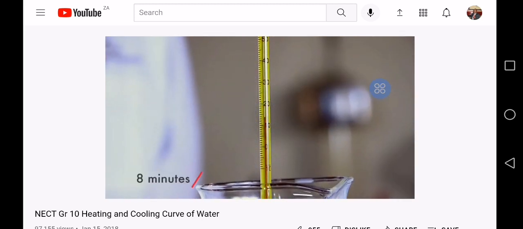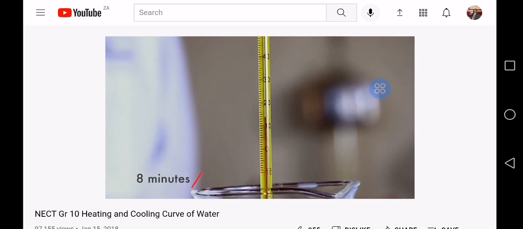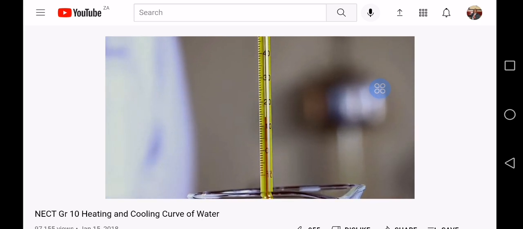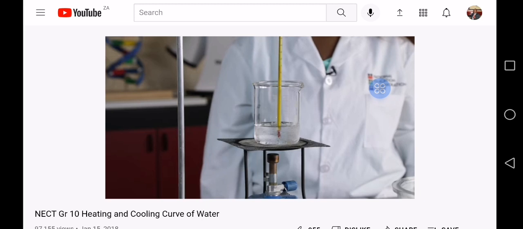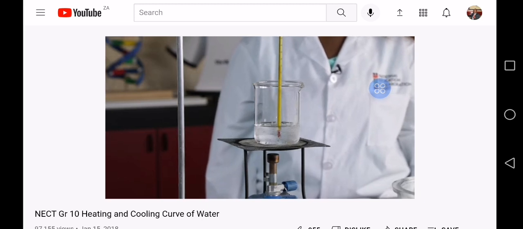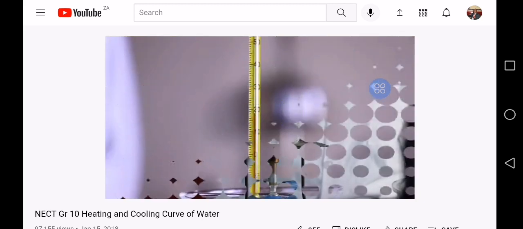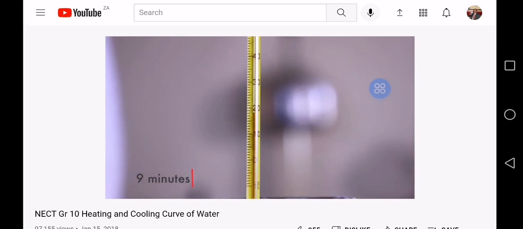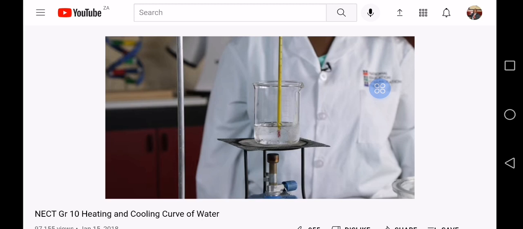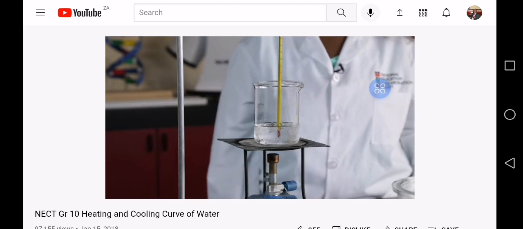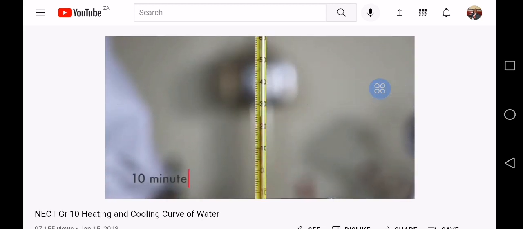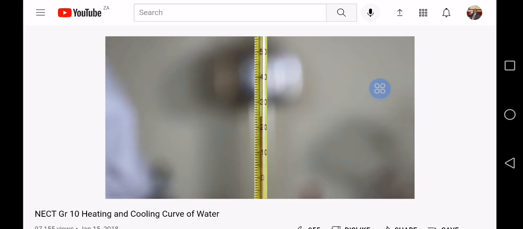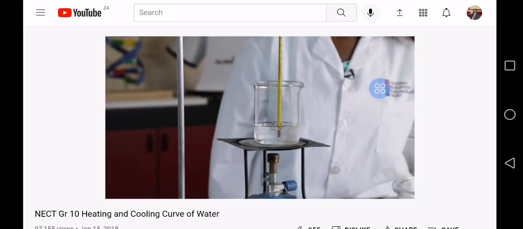This is a thermometer reading at 8 minutes. Write it down yourself. This is what the beaker looked like at 8 minutes. This is the thermometer reading at 9 minutes. Write it down yourself. This is what the beaker looked like at 9 minutes. This is a thermometer reading at 10 minutes. Write it down yourself. This is what the beaker looked like at 10 minutes.